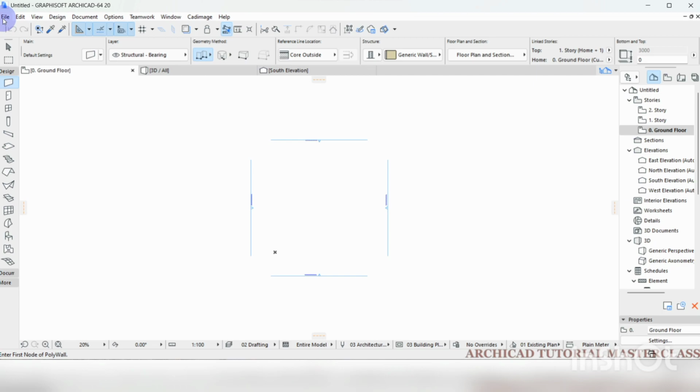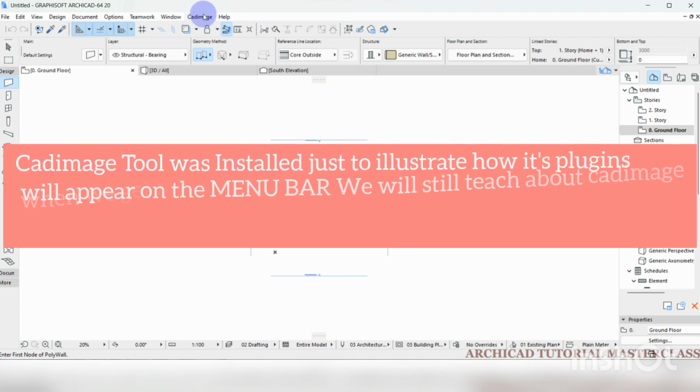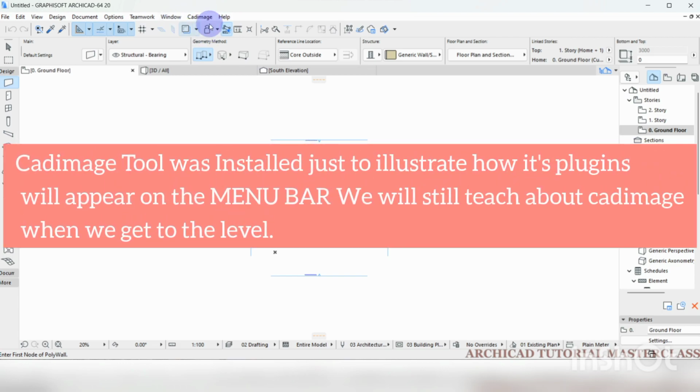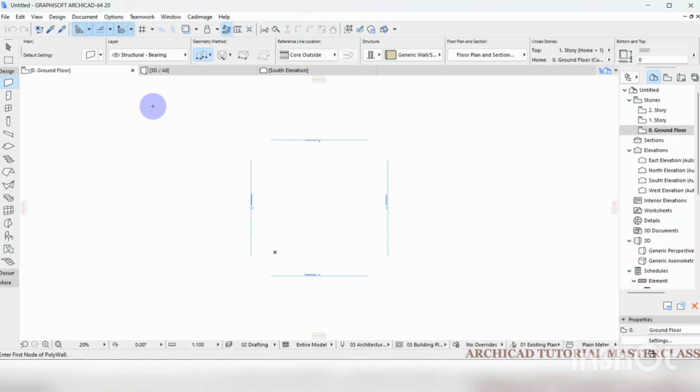Now under this title bar, you're going to see the menu bar. The menu bar contains file, edit, view, design, document, options, teamwork, window, help. The CAD image you are seeing here is because I have installed a CAD image plugin, just a plugin for the CAD image tool which I have installed on this my PC. That's why it's showing here.